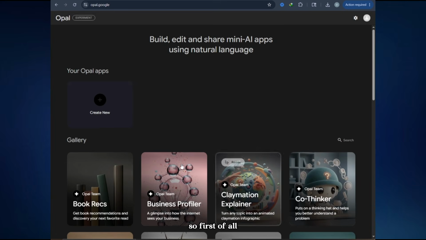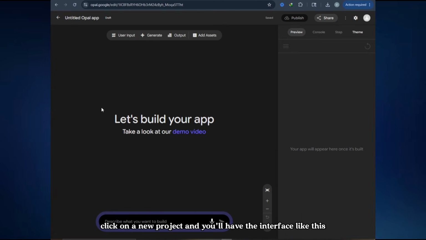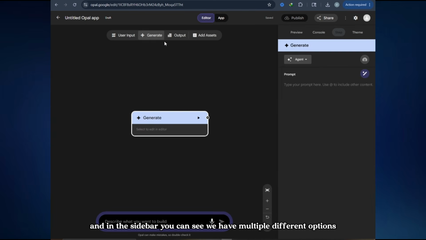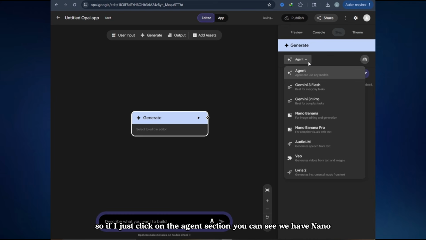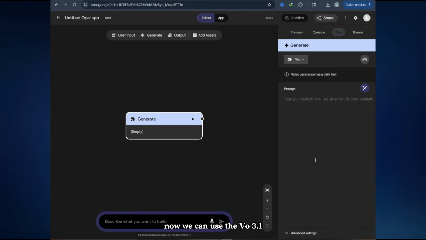So first of all, click on a new project and you'll have the interface like this. Now, simply click on the Generate button, and in this sidebar you can see we have multiple different options. So if I just click on the Agent section, you can see we have Nano Banana 2, Nano Banana Pro, Audio LM, and also VEO. So if I just click on the VEO, now we can use the VEO 3.1, but that's not it.